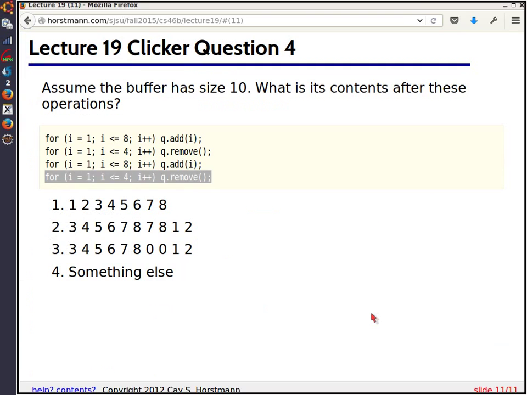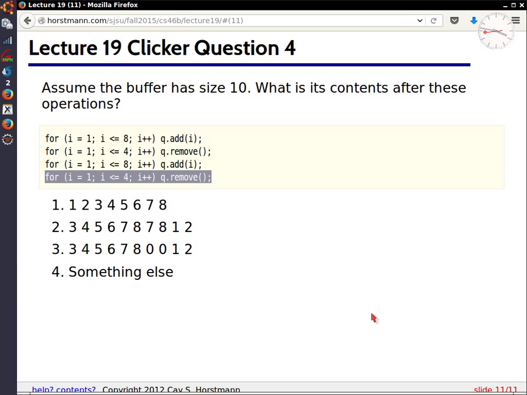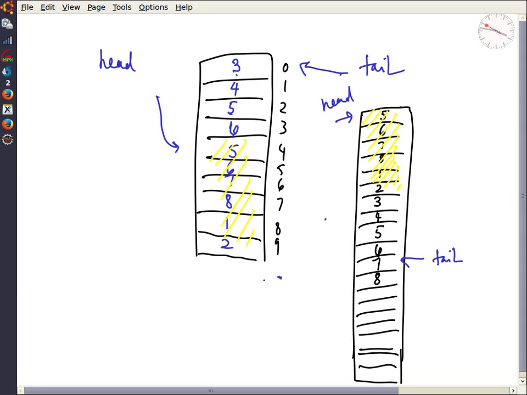And now we had to remove some things. We had to remove four elements. So we removed the 5, 6, 7, 8. And so that means afterward the head is here. 5, 6, 7, 8. So it's here. And so now the contents of our buffer is 5, 6, 7, 8. They're still in there. 2, 3, 4, 5, 6, 7, 8.